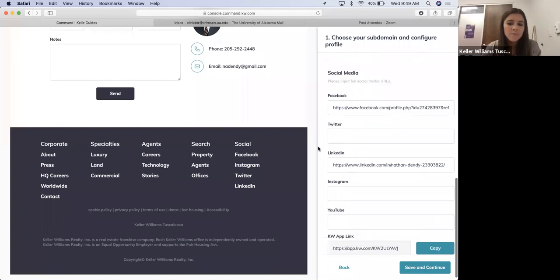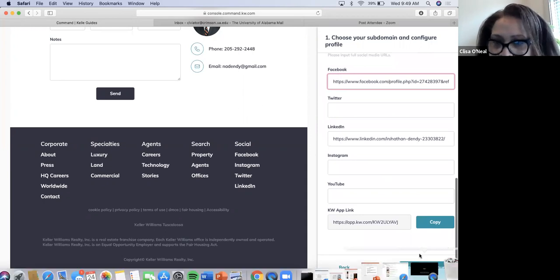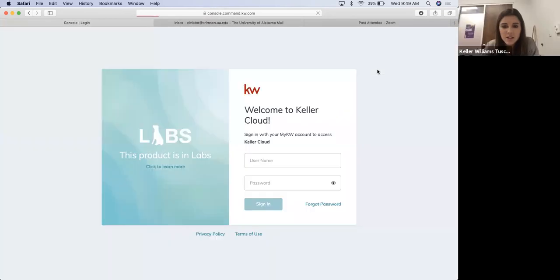This is also a really cool feature. I know a lot of agents have Instagrams where they expose all the houses that they're working on and advertise them on Instagram. If you had a link to your Instagram, you could put it in this box, or your Facebook page, whatever you have, for social media, you can put right here. Okay, so we are going to save and continue.